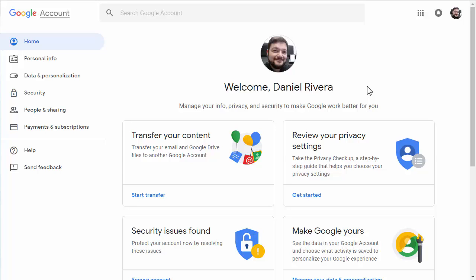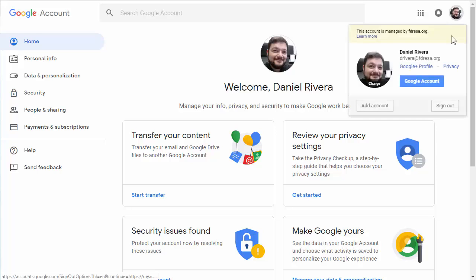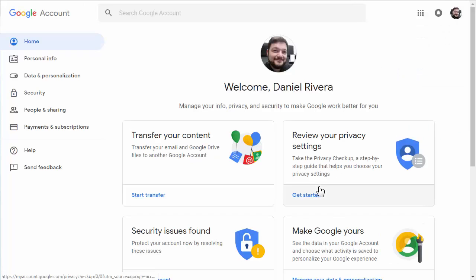So I've got to say, you owe it to yourself to spend a little bit of time in your account under privacy. Again, go to your account and then click on that privacy checkup. You can also go over here to data and personalization and security and check those things out. Next week, we're going to try to get to the transfer content section, which is useful for G Suite for education accounts only.